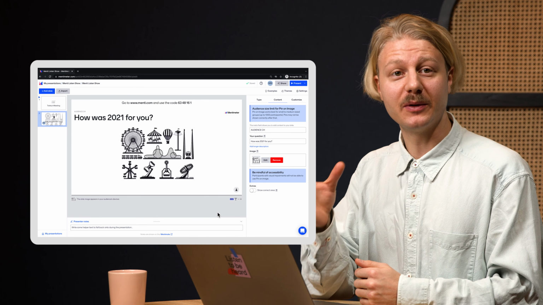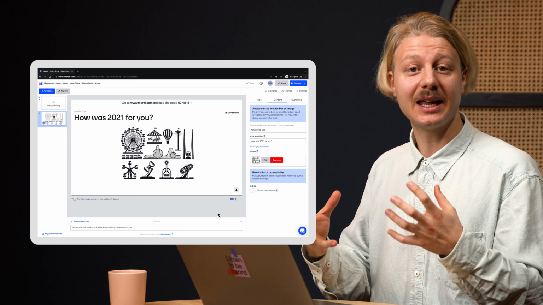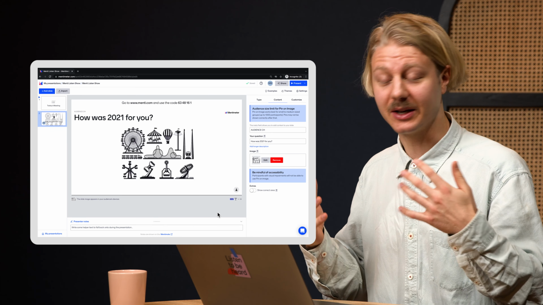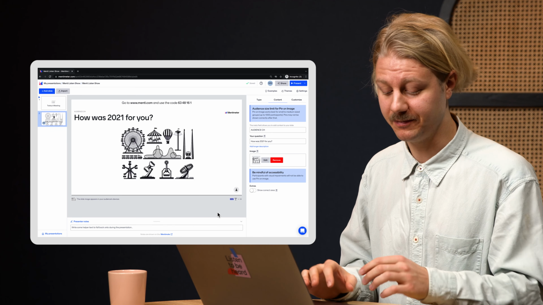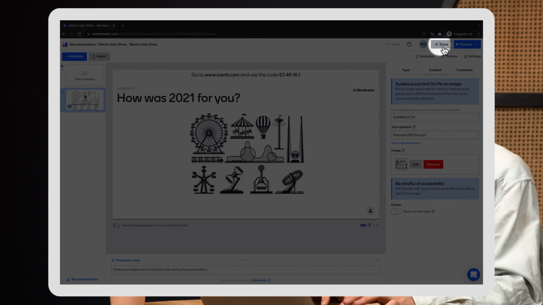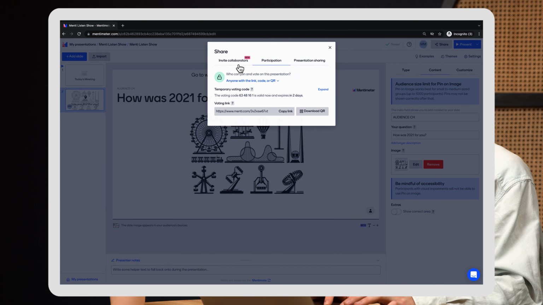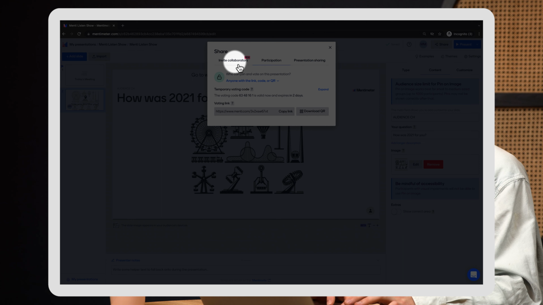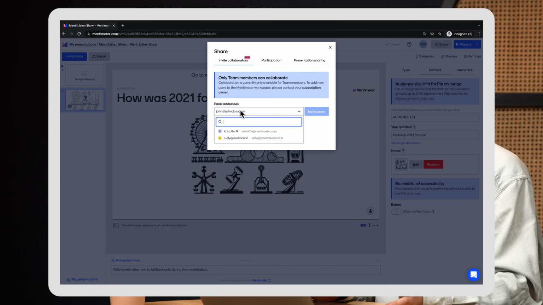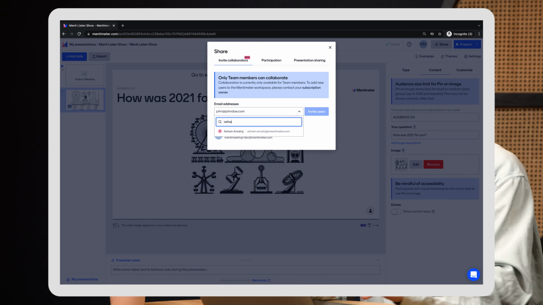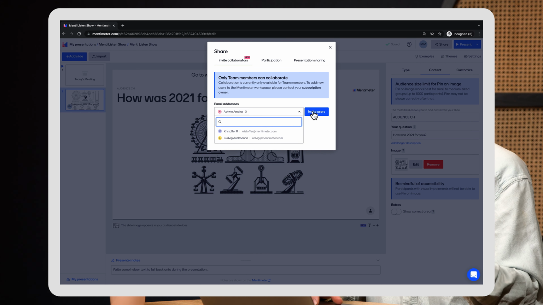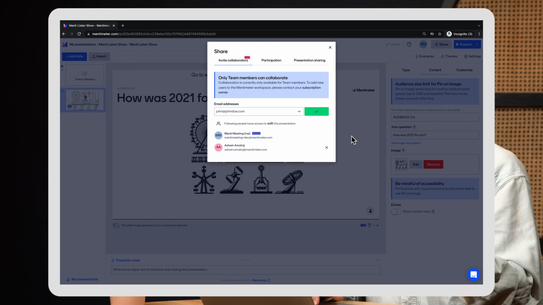Now, another beautiful thing about Enterprise is that I can invite teammates to come and collaborate on this presentation. So I'm going to go up here, click on Share, and then Invite Collaborators. I'm now going to send an invite to Ashwin, and since we're on the same team, he can just come in and join and start adding his slides.